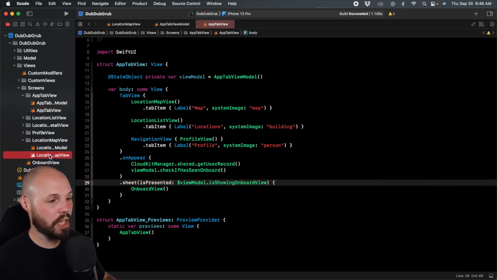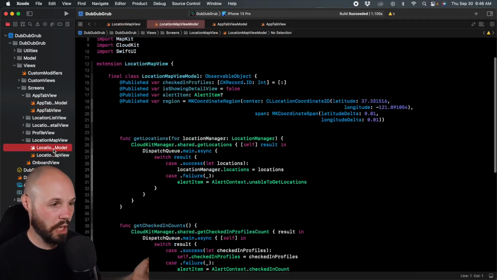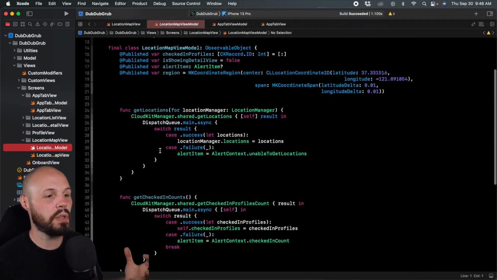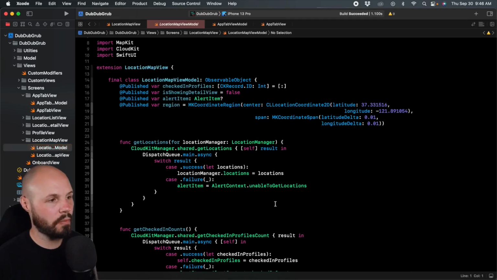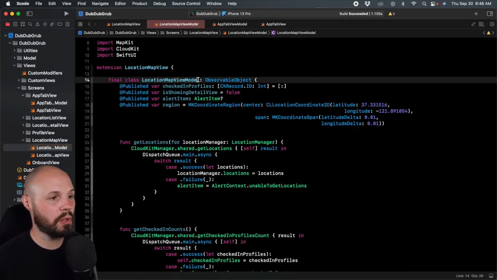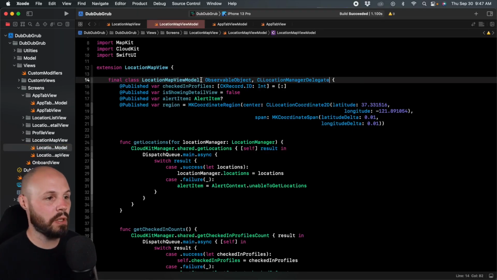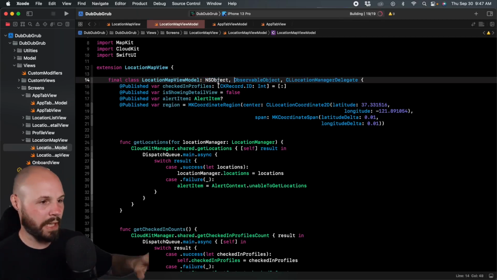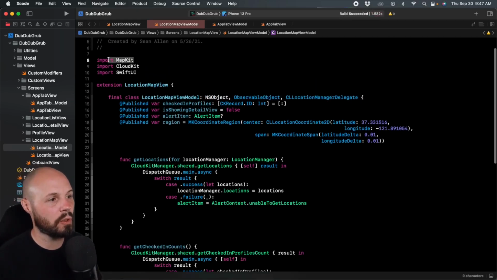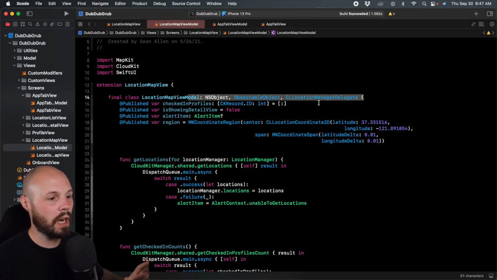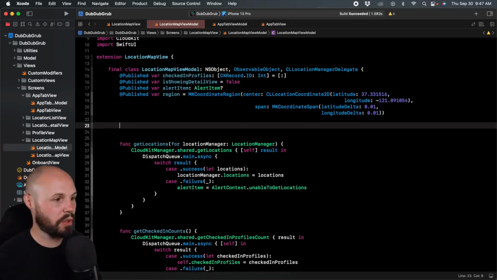But back in our location map view, or location map view model, I'm sorry, here's where we're going to do this location button logic. The first thing I want to do here in our location map view model is conform to CL location manager delegate, right? Same thing we had in our app tab view. And because we did this, we have to do NSObject. We're just basically moving this back here. I don't believe I need to import core location because I'm importing MapKit, which imports that as well.